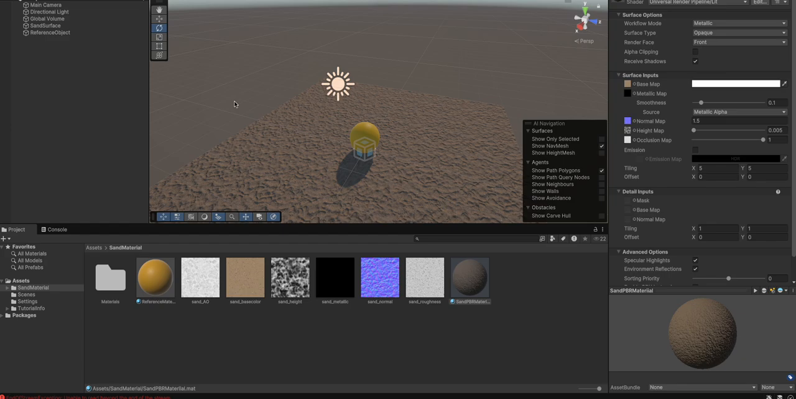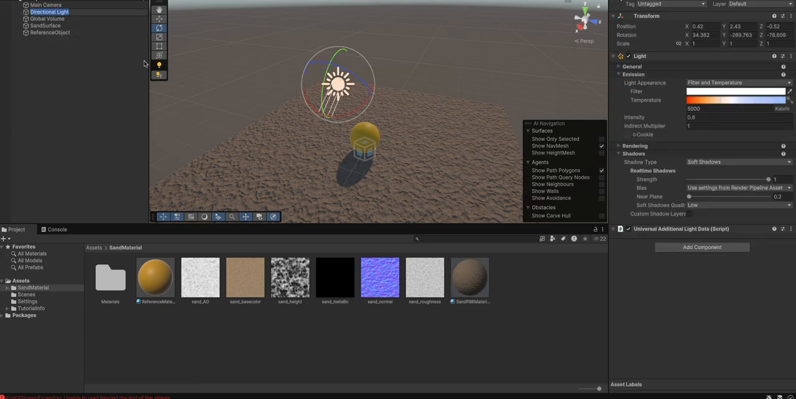And I also include a reference object, a yellow sphere, to demonstrate how shadows and reflections behave. The sphere is casting a shadow onto the sand, which helps show how the light interacts with the environment. So now when I rotate the light, this is how it looks.